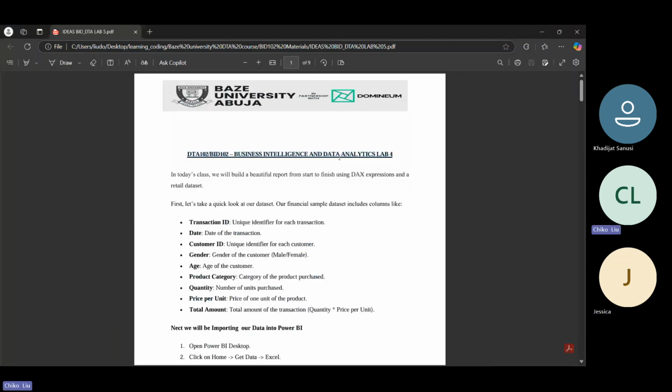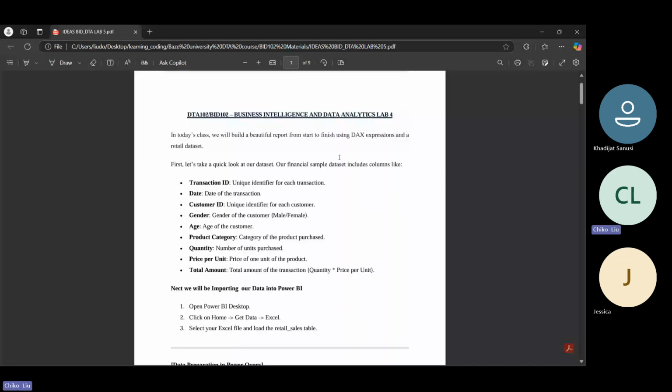Okay, interesting. So this is the third and last lab, and basically they're asking us to build a beautiful report from start to finish using DAX expressions and a retail data set. These are the columns in the retail data set, and they tell us that the total amount is quantity multiplied by price per unit.